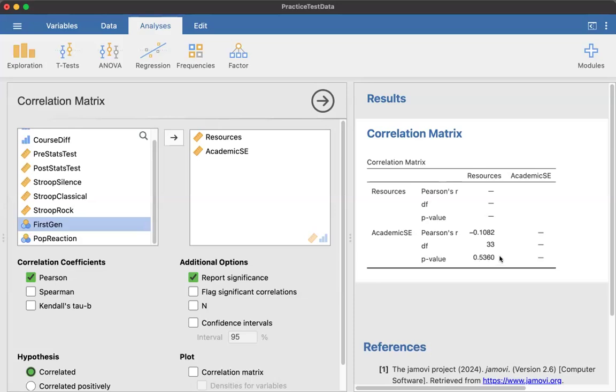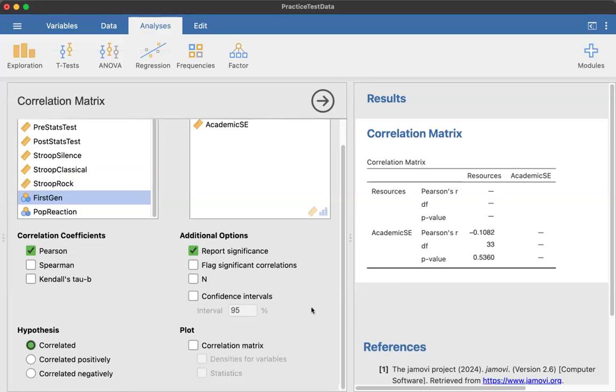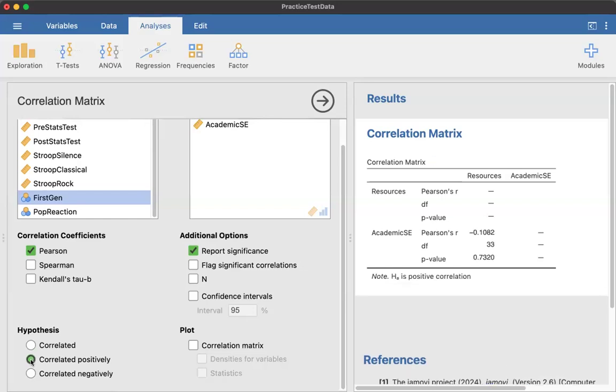Now, this is going to give us the two-sided test for this, so it's a two-tailed test, but I actually wanted to test a specific direction. I wanted to see if there was a positive relationship. So I'm going to check correlated positively. And so here we can see that we have our information here in this little correlation matrix.